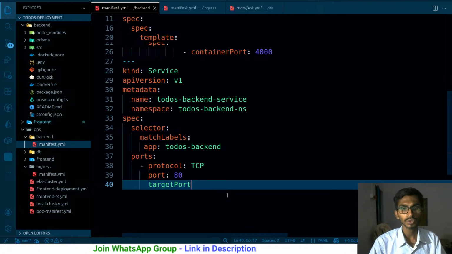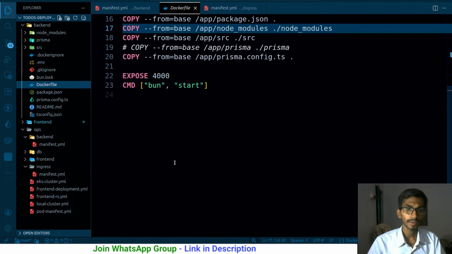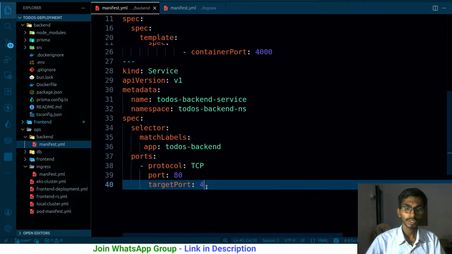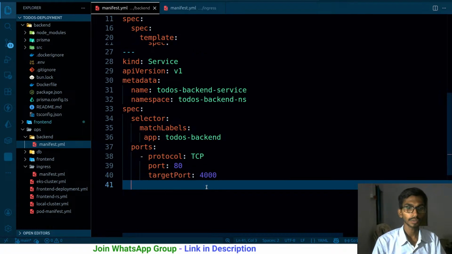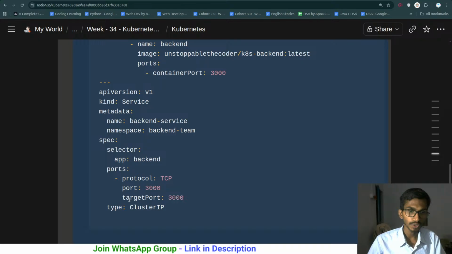Target port is actually going to be 3000 if I'm not wrong. My backend is actually running on port 3000, isn't it? 4000 actually. So target port is going to be 4000 and type is actually going to be, now what is the type? That's the cluster IP, right? So cluster IP. So this much we've done over here.